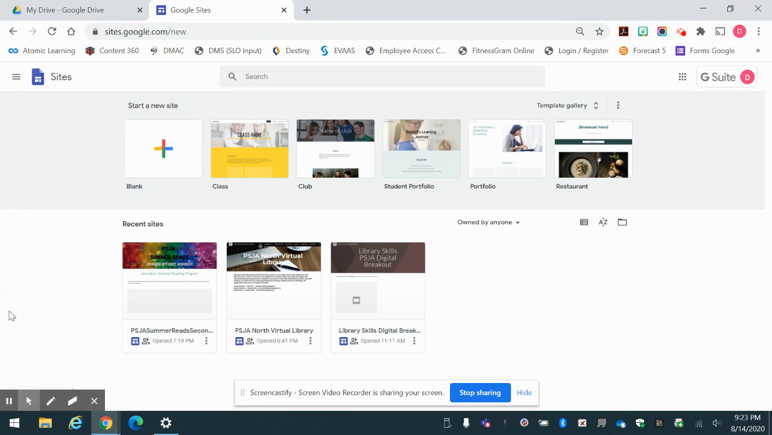Once you are logged in, any sites that you have previously worked on, even if you are not done publishing, are going to be here on Recent Sites. If you want to start a new site, you can either start with a blank template or you can choose from the gallery. For this training, I'm going to go to a template. I'm going to select the one that says class.